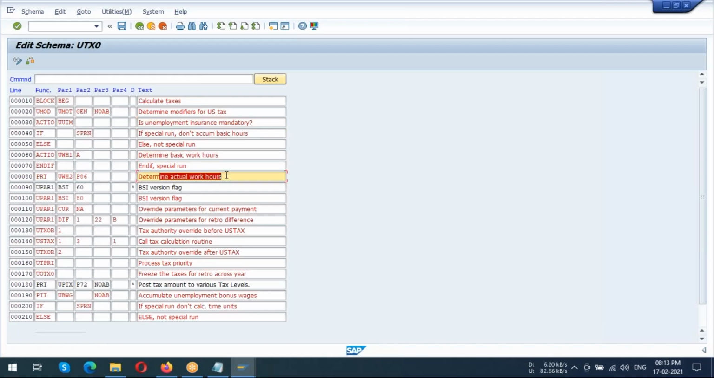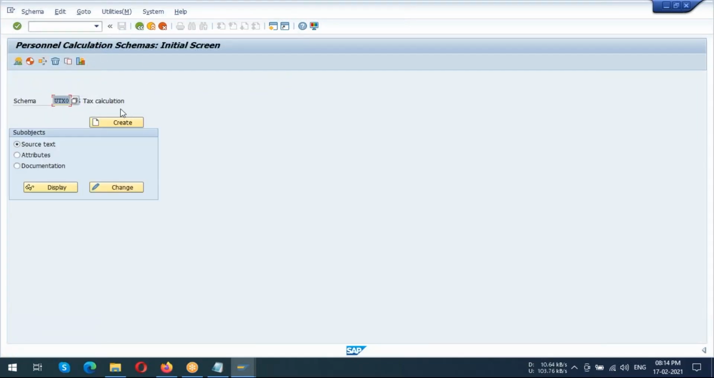So it is for the actual hours should be calculated. So this is processing class P86. Okay, so P72, that is post-tax variable tax levels, will be deactivated, but it will be available in the U000 schema only. So now you can maintain this taxation.